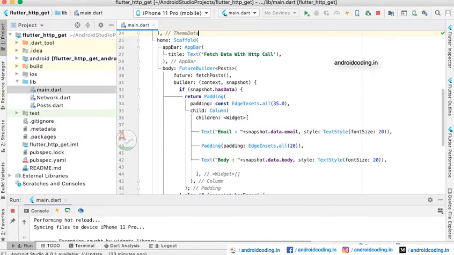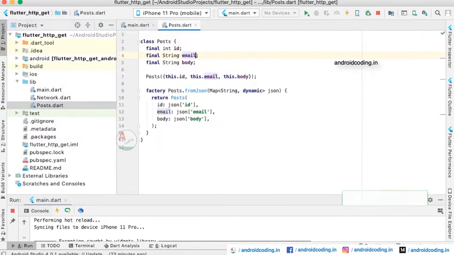Now let us look at the model class here. In the post comments file, this is a model class we have used to extract the comments from the API call. Here we have considered three variables: id, email and body.